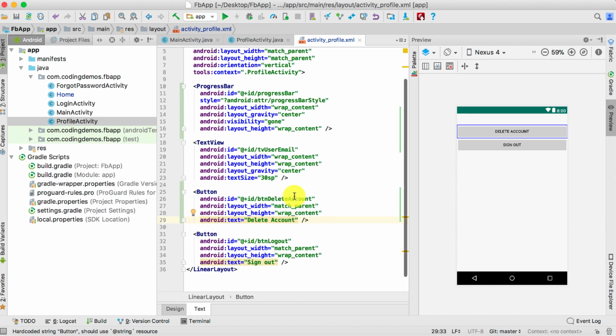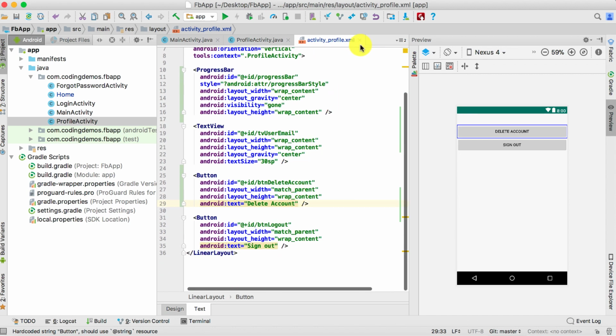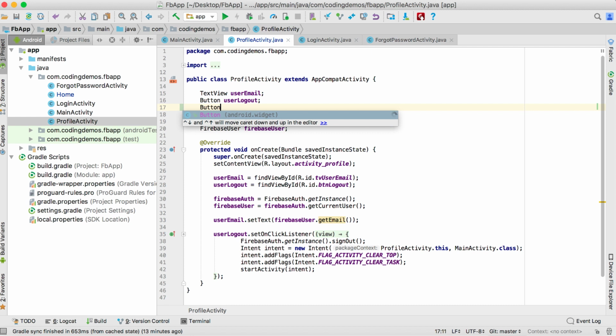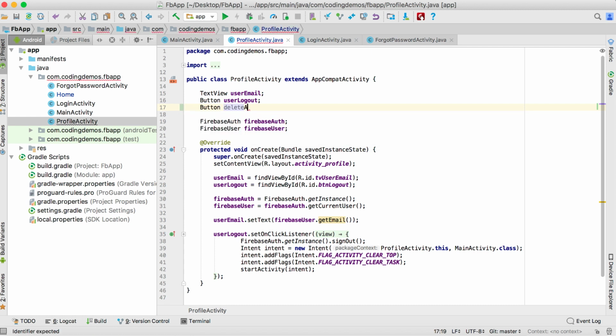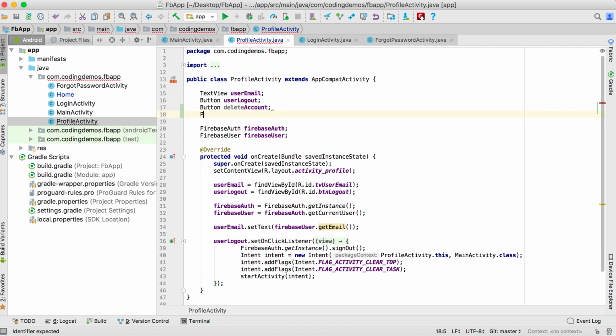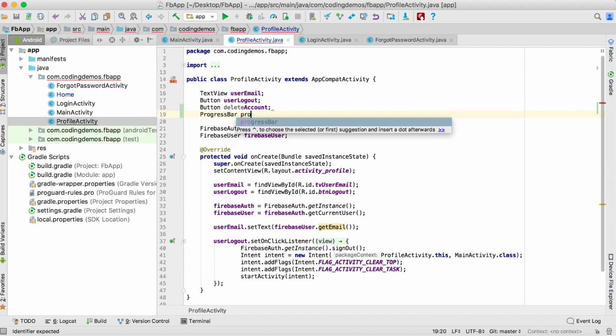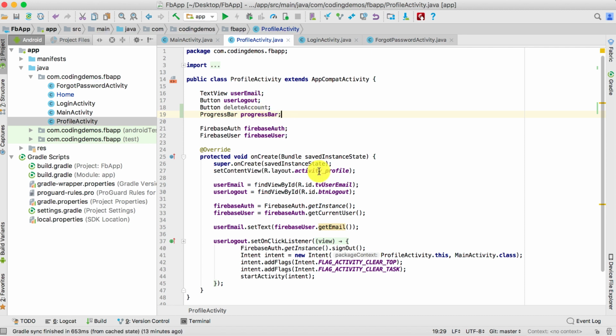Okay. Alright, so we're done with the layout file. Close this. Go back to the ProfileActivity.java. Now let's reference the button, which we call delete account, and the progress bar. We call this progress bar. Okay, and then we need to reference their IDs as well.